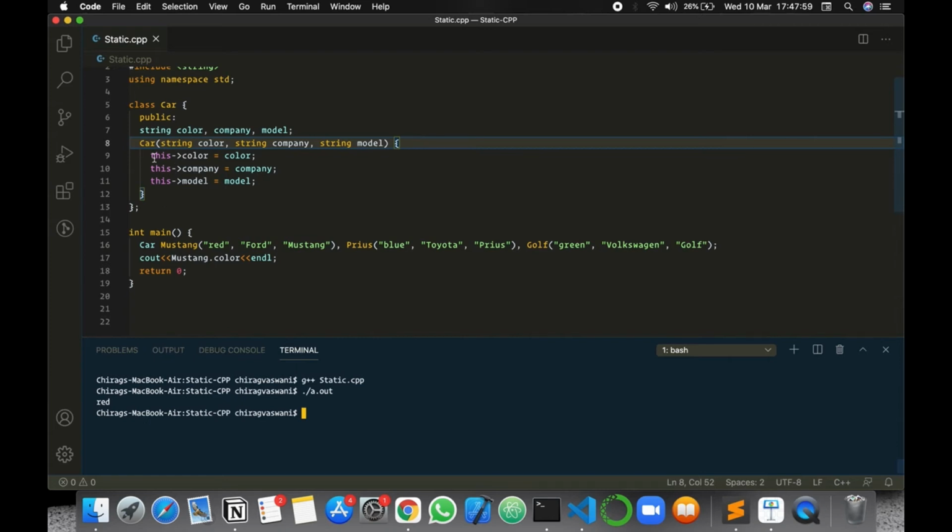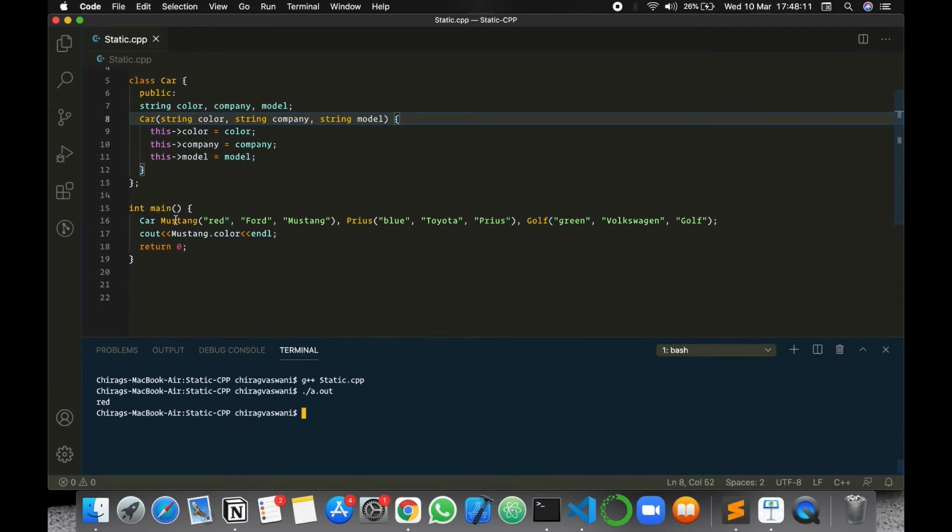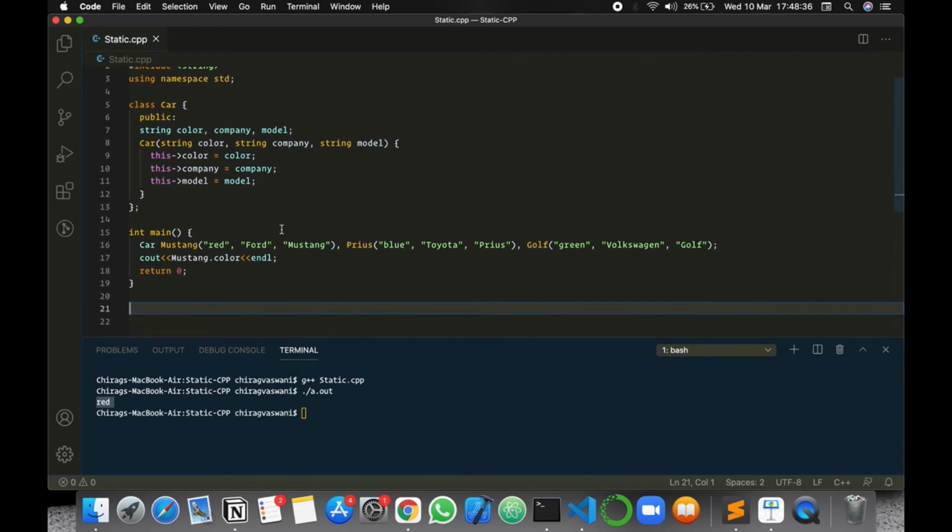Then I defined the constructor, which sets those attributes to their respective values which the user has provided when objects were created. Now let's go to the main function. What I've done here is I've created 3 objects using the car class. The first one is named Mustang, and it's a red Ford Mustang. The second one is the Prius, which is a blue Toyota Prius, and the third one is Golf, which is a green Volkswagen Golf. And just for reference, I also printed the color of the Mustang object we created, and as we all know, it is red, and we can see that it was printed out as expected.